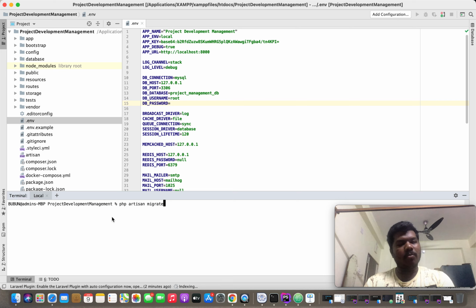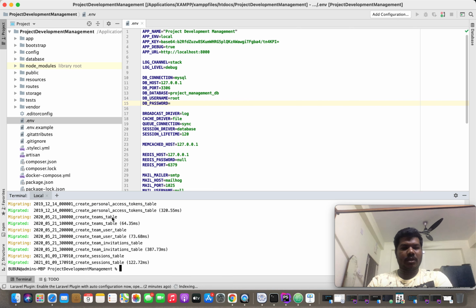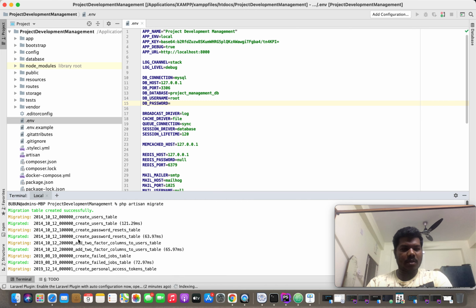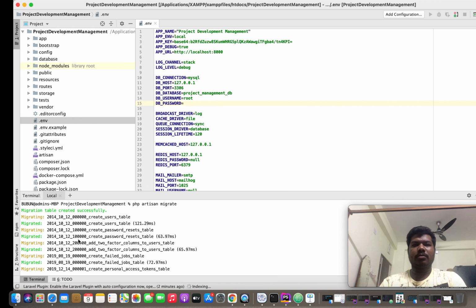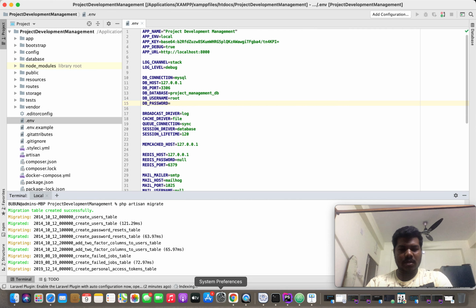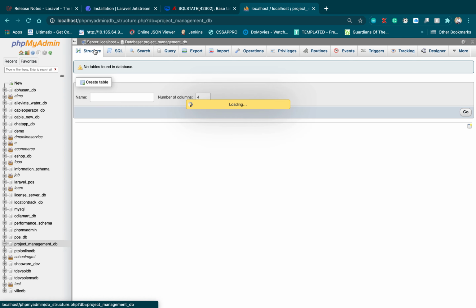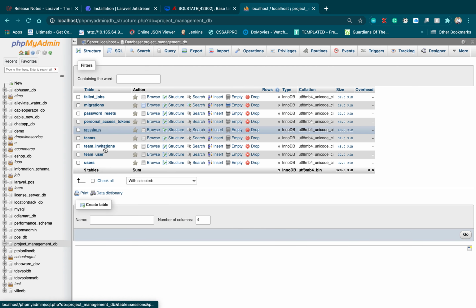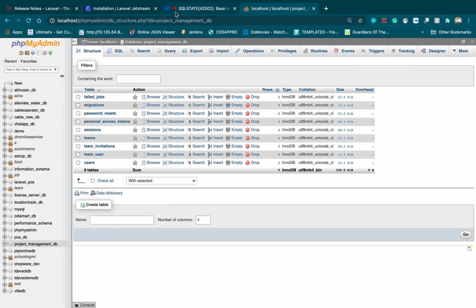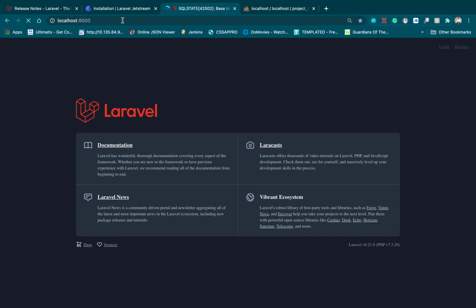You can type this command in command prompt also. This is also a command prompt which is included in the PHPStorm IDE. Let's enter. Okay, all the tables are created. Let's see in the database. Okay, all the tables are here. Then we can open this.